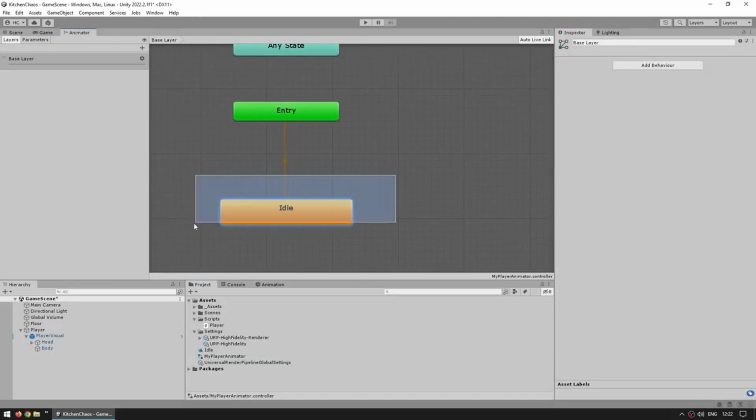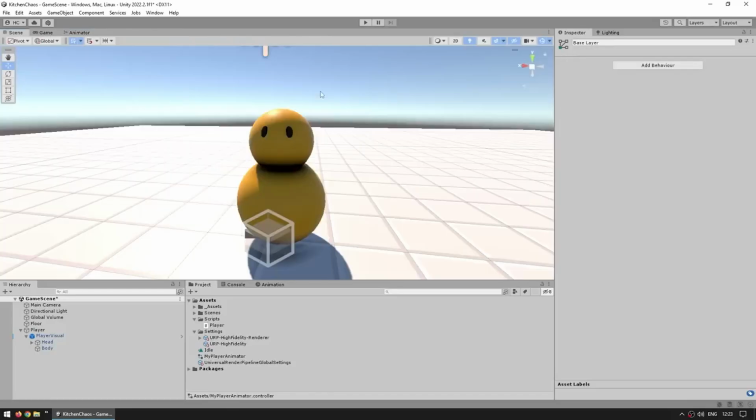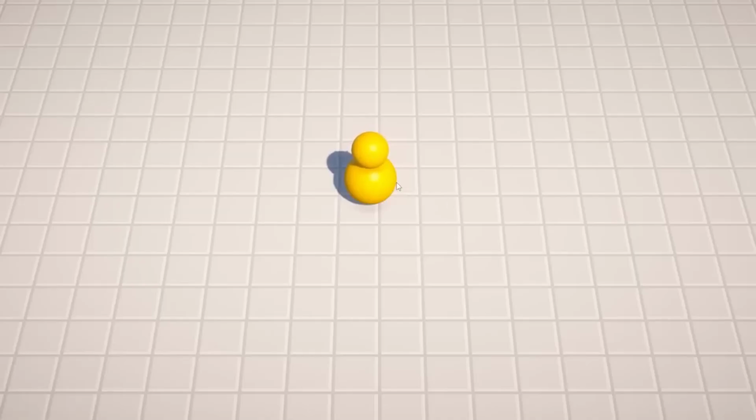So if we hit play, we should be able to see the idle animation playing nonstop. So let's hit play, and yep, there it is, the idle animation with the head moving up and down. Everything works perfectly. All right, awesome.